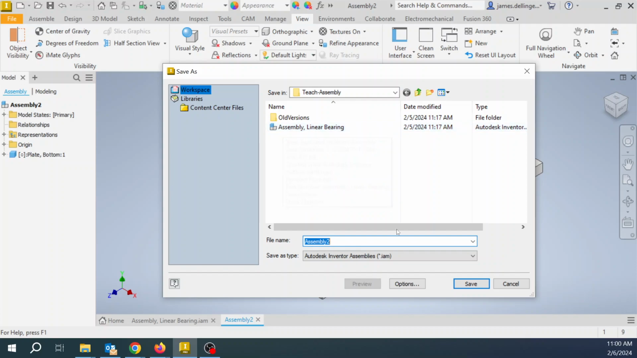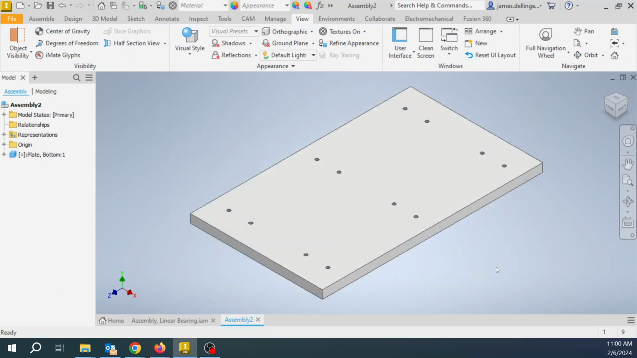When you have it done, I'm not going to save it because I've already got one. When you have it done, hit save. I'm going to hit cancel, but you hit save. And now we have that in there. Okay, so we've saved it, we've dropped our first file in.